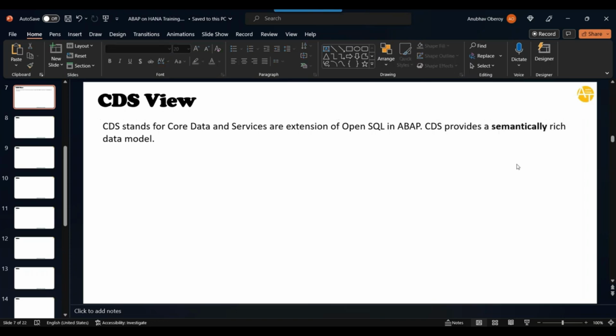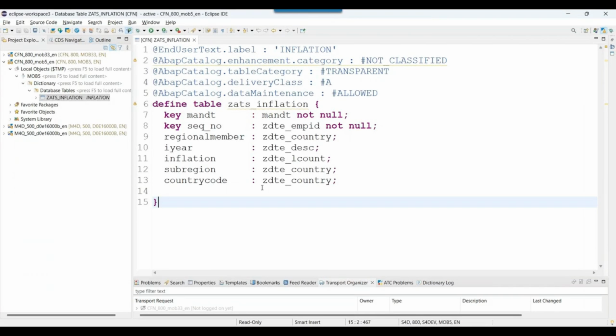You will see it in a minute when I create a CDS view. We write lots of annotations which will help us to build our application, and our application will automatically react based on these annotations. So let's create a simple CDS view on top of our inflation data.